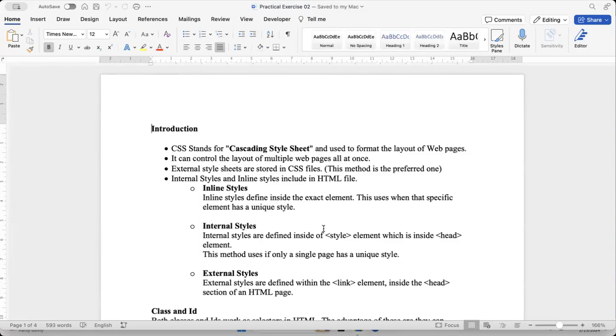In the introduction, you can see CSS stands for cascading style sheet and is used to format the layout of web pages. Normally we use CSS to decorate our HTML pages. It can control the layout of multiple web pages all at once. And the external style sheets are stored in CSS files. Normally we are doing this part, external style sheets.